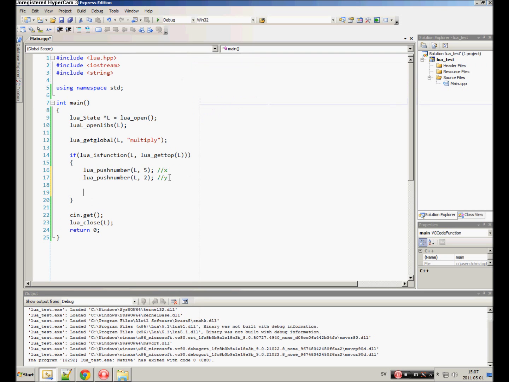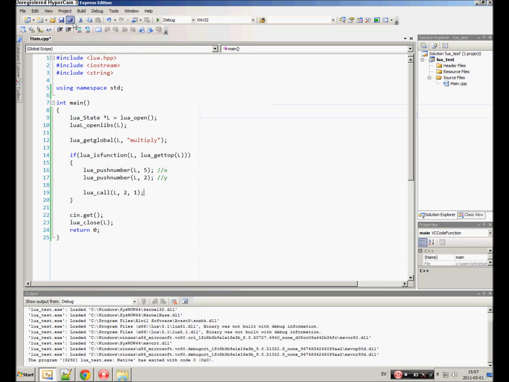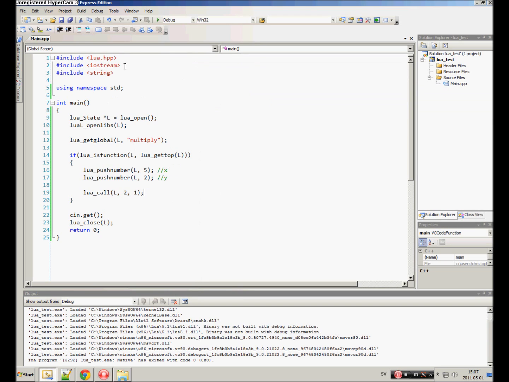Now we can call the function, so lua call, and number of arguments, we have two arguments, and returns, we want to return one. And this is where the question comes in. How do we get this value? How do we get the value and store it in C++ and be able to use it from within C++? Well, whenever we tell Lua to return something from a function, in this case x times y, it pushes that value on top of the stack.